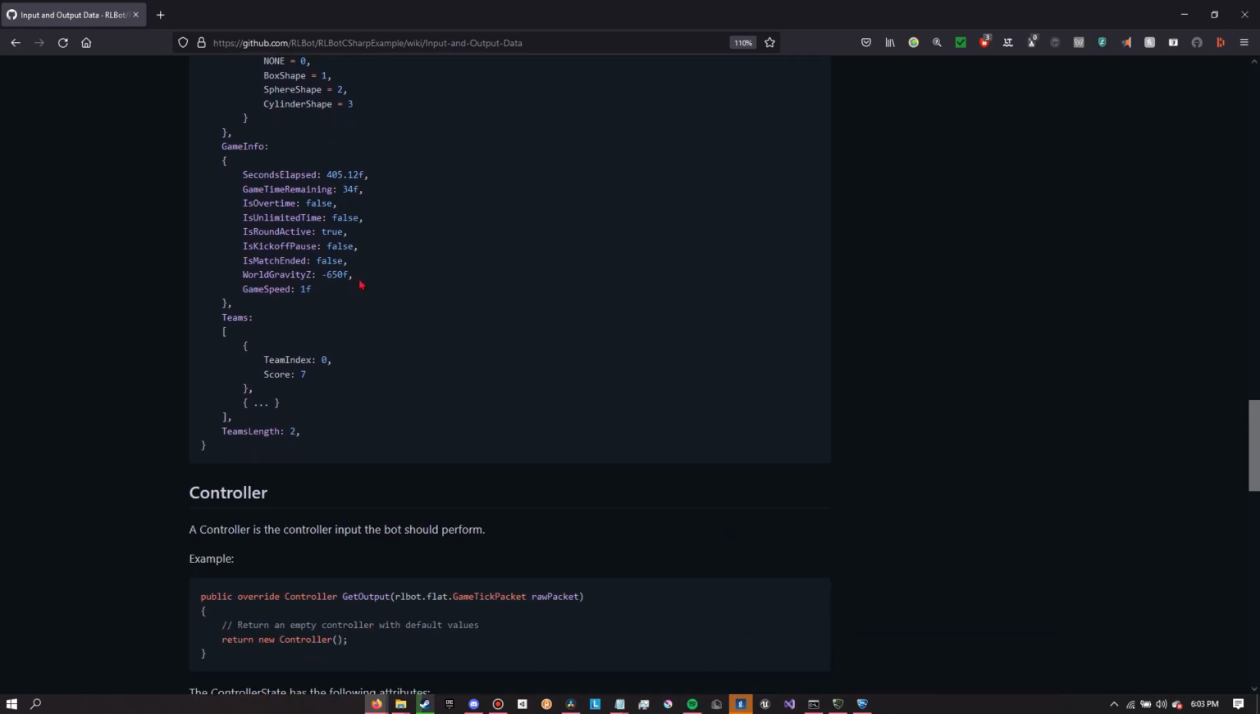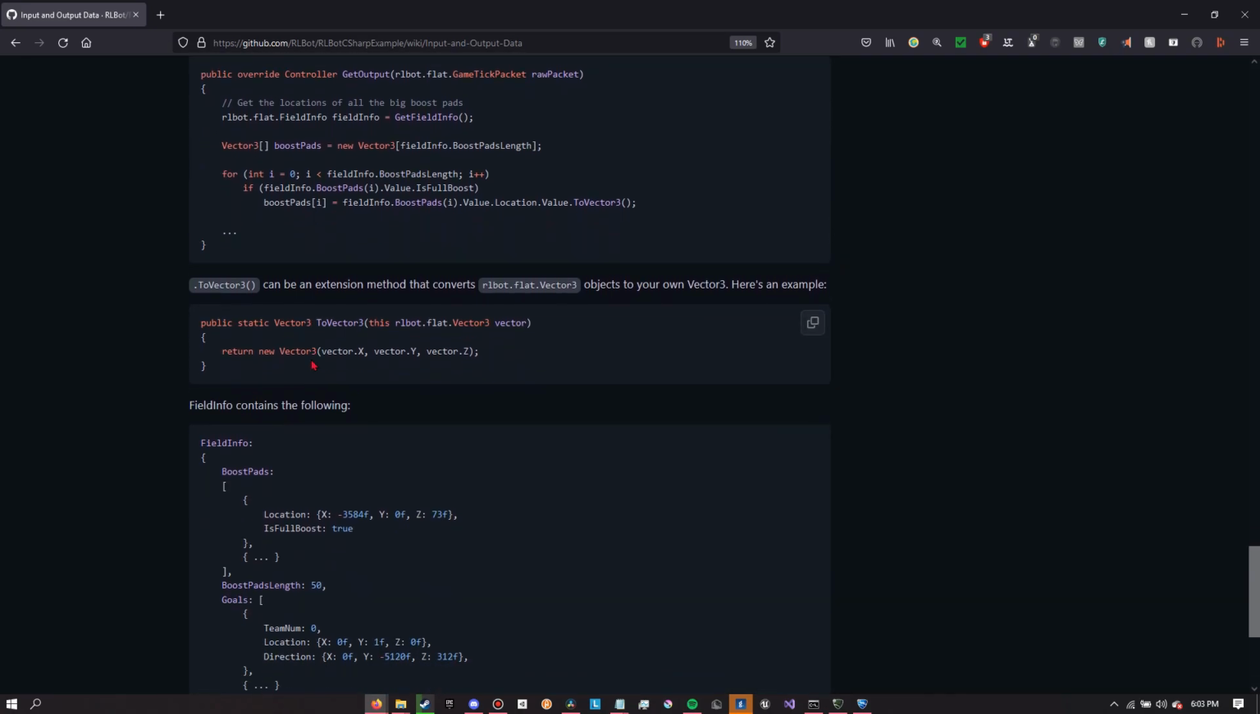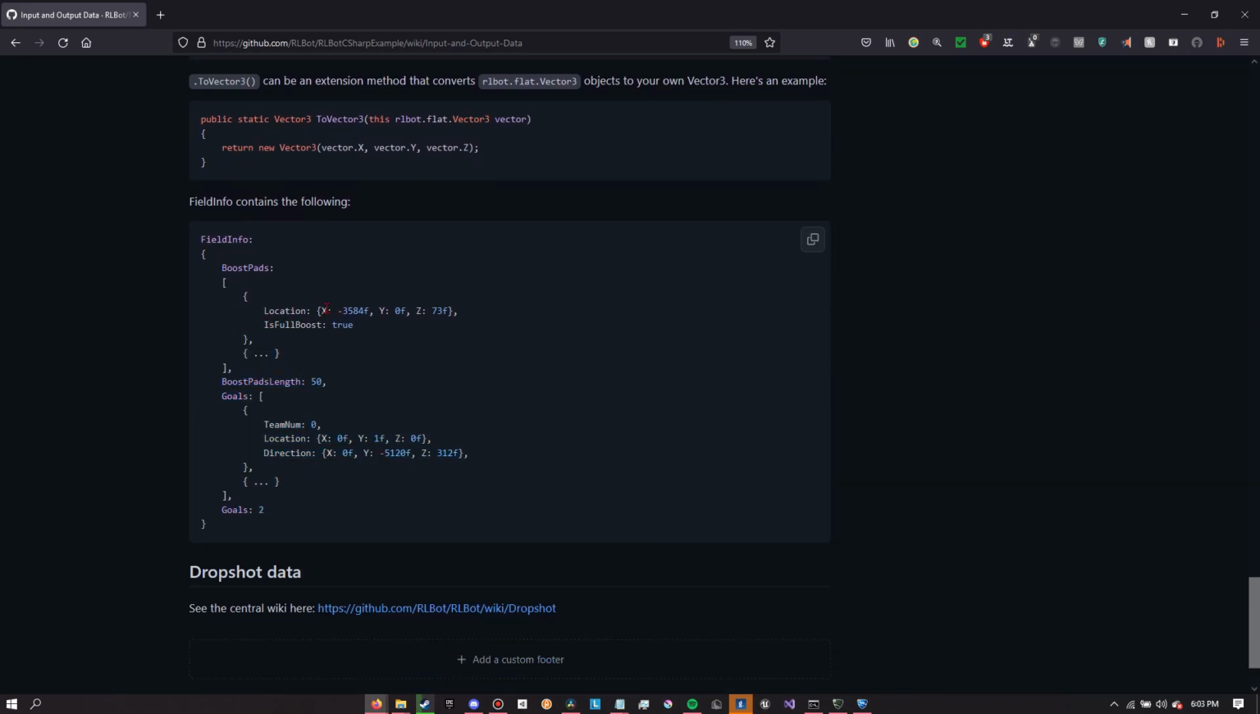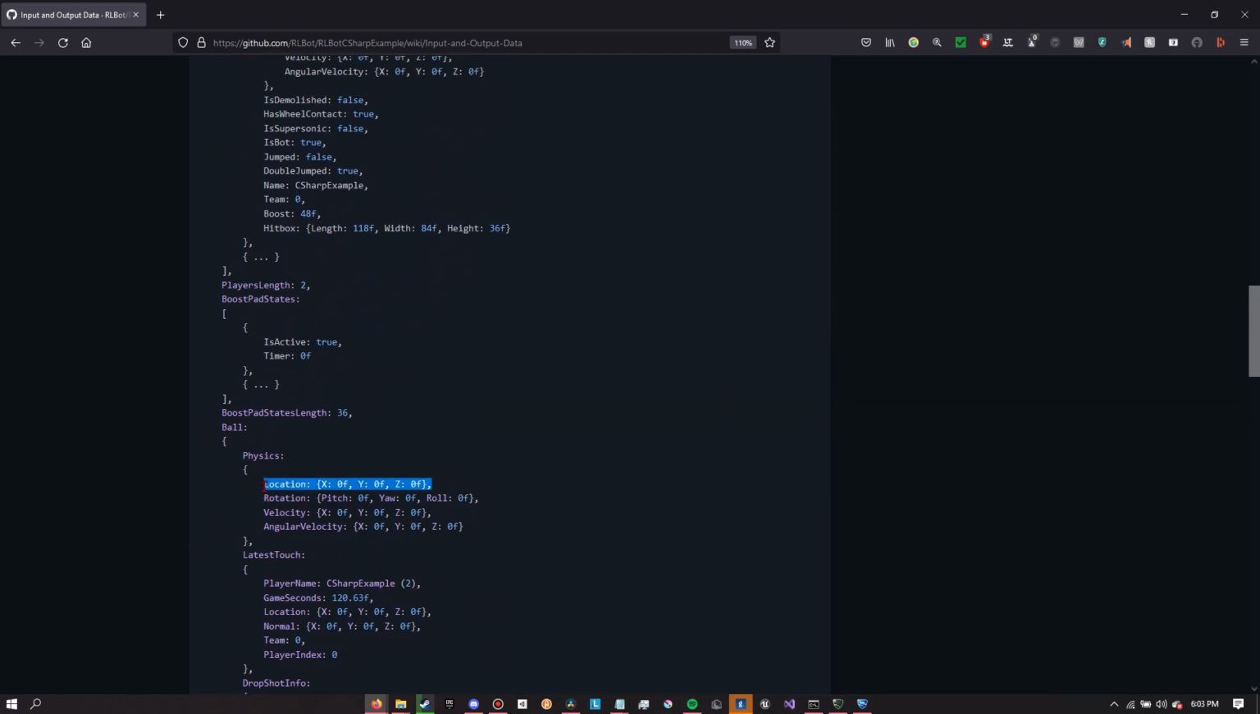It also provides Rocket League bot with the field info. The field info contains things that will not change over the course of the game, like the location of the goals and location of the boost pads. All of these structures are very key, as without them, your bot would have no idea what's going on.